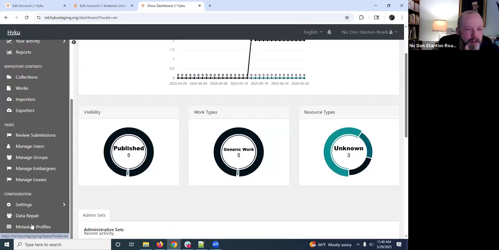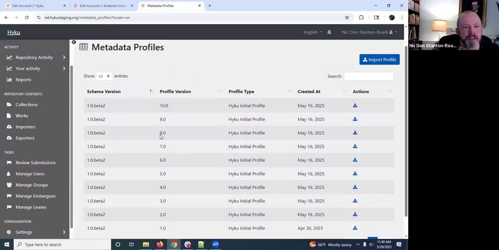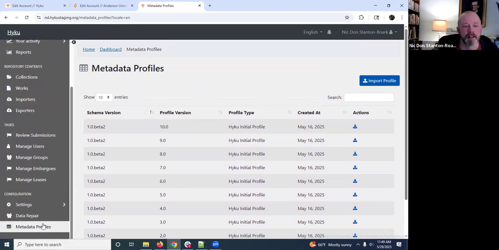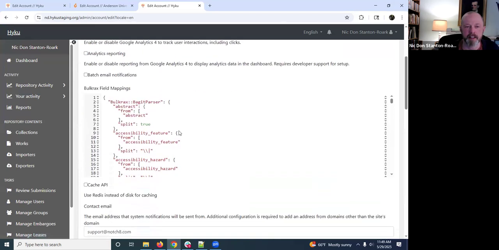Same thing, go to your dashboard here, and under metadata profiles is where your edits to your metadata profiles exist, completely separate from your Bulkrax mappings. But through flexible metadata, you will have the ability to add new metadata fields to work types. Once you do that, you will then have to manually go into your account settings and add that field here if you want to then import that through Bulkrax, right?